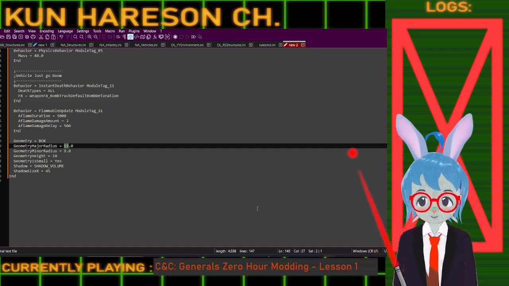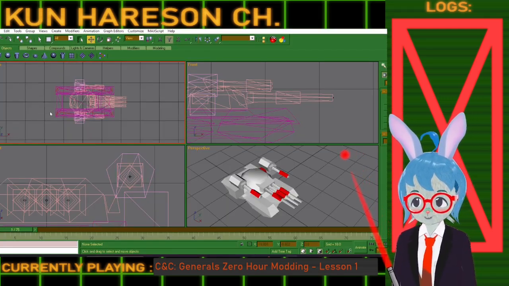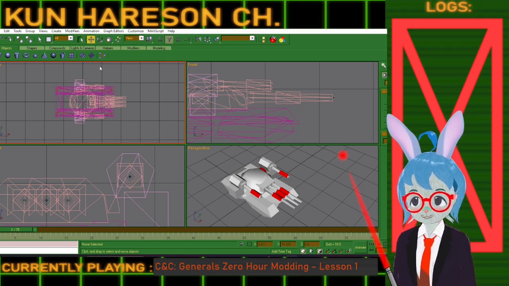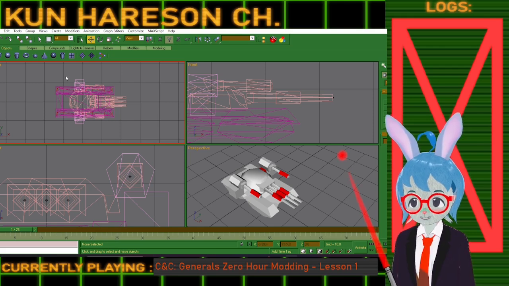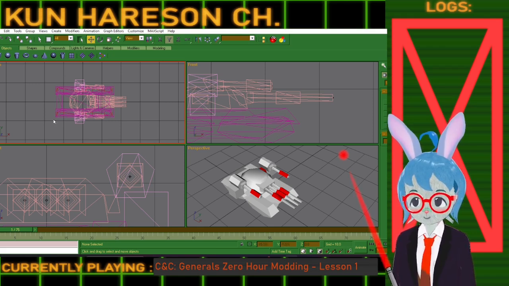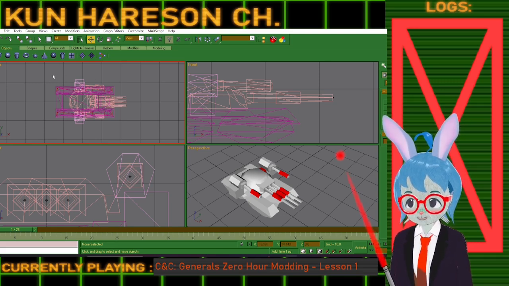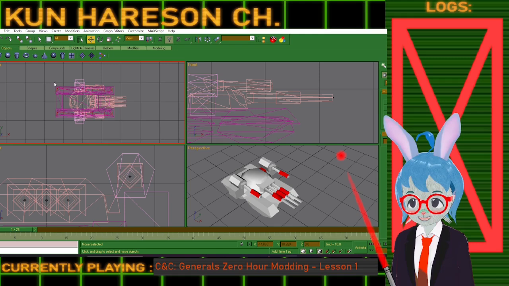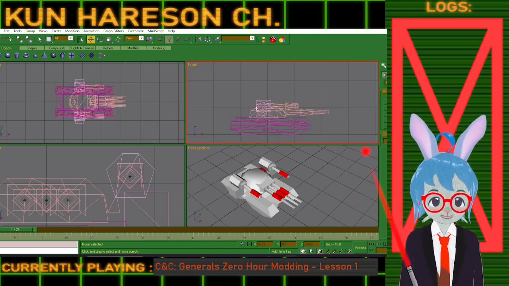So when we go to Gmax and view the model, the grid here is oriented to 10 units. If we were to make a precise collision for this, the radius would be 15. This is going to be 15 on the major side, and then 10 on the minor side. And then for height, this is just 10. This is going to be height 10.